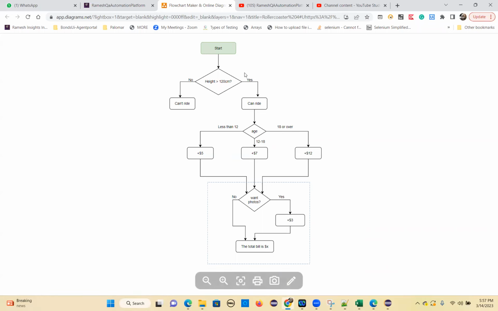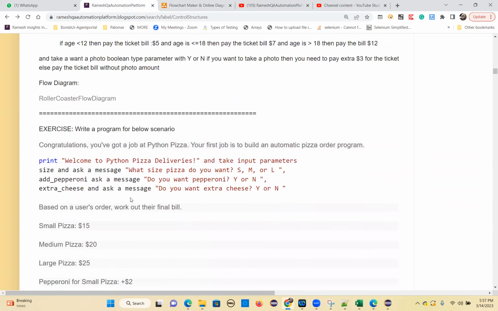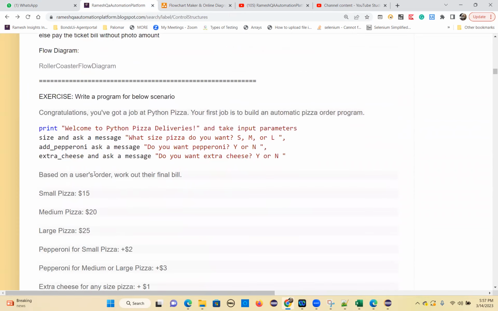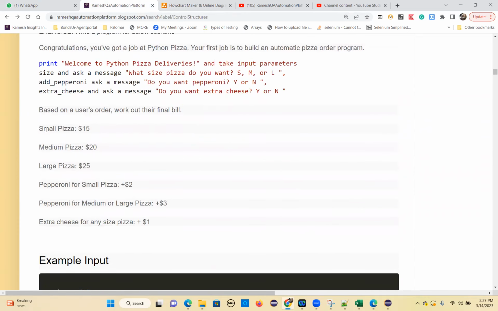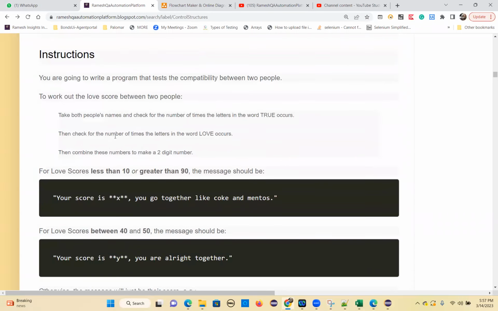So can we do this, or any other program you want to take? We can do this. And there is another one also: small pizza, medium pizza, large pizza, with prices based on that. So you have to ask like this. Welcome to Python. This is a Python program, but we can convert it into Java also.